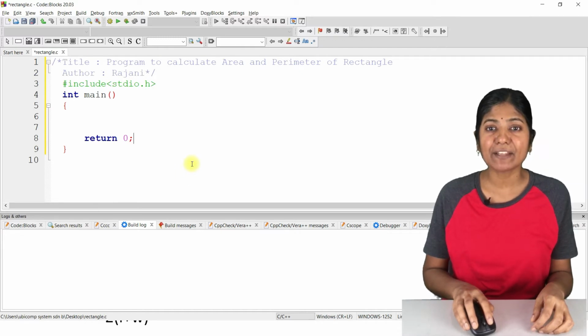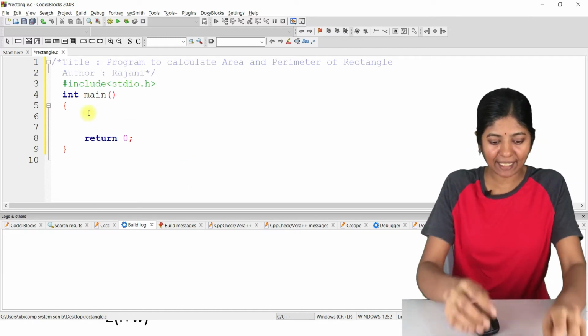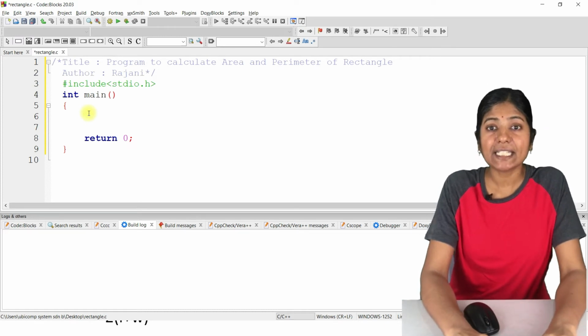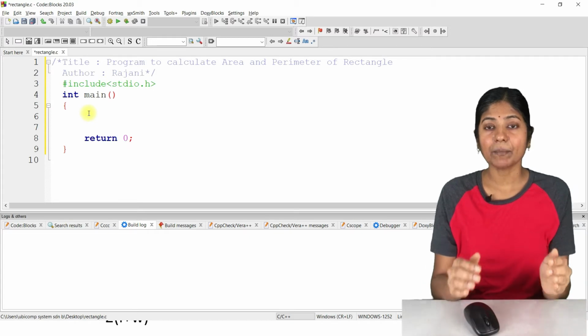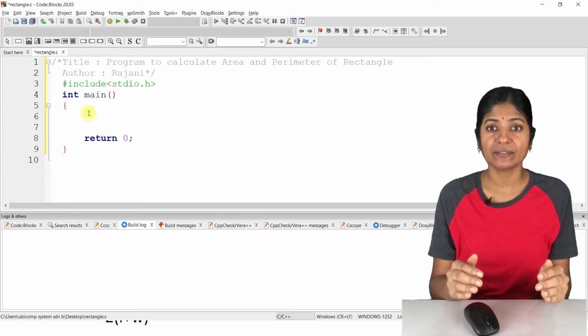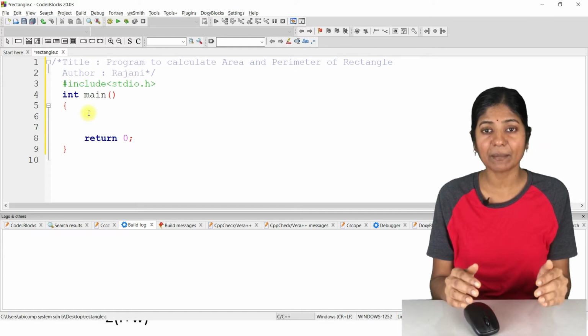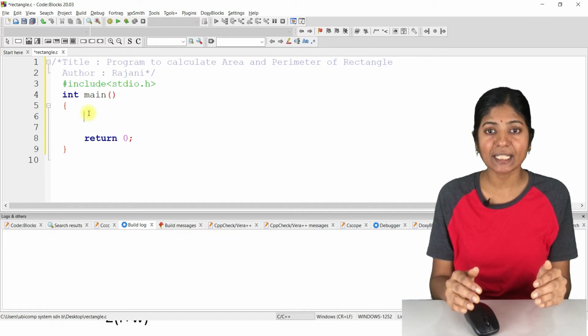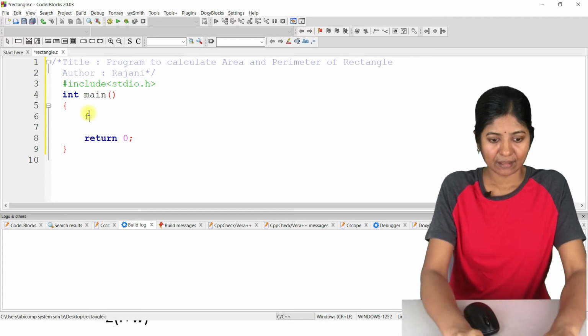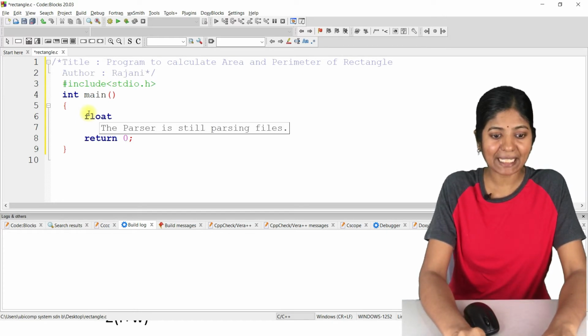Now we need to declare 4 variables. Let's declare. Here we are taking the variables of float data type. It means we can apply length and width for both numbers and also numbers with decimals. So if you want to apply for numbers without decimals and numbers with decimals, we need to take the data type float. We need to declare length, width, area, perimeter.